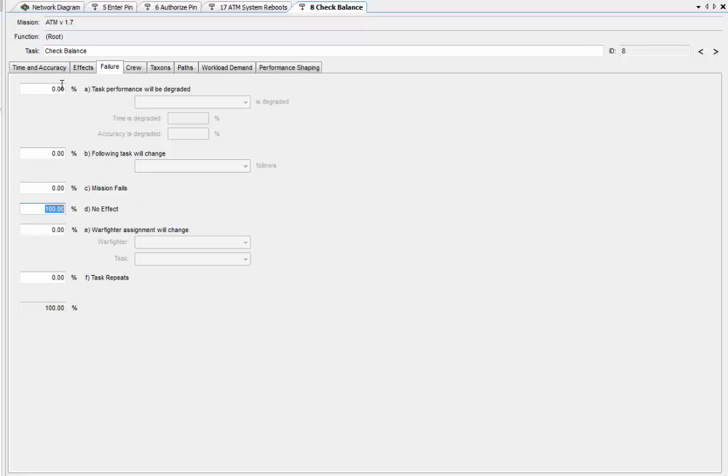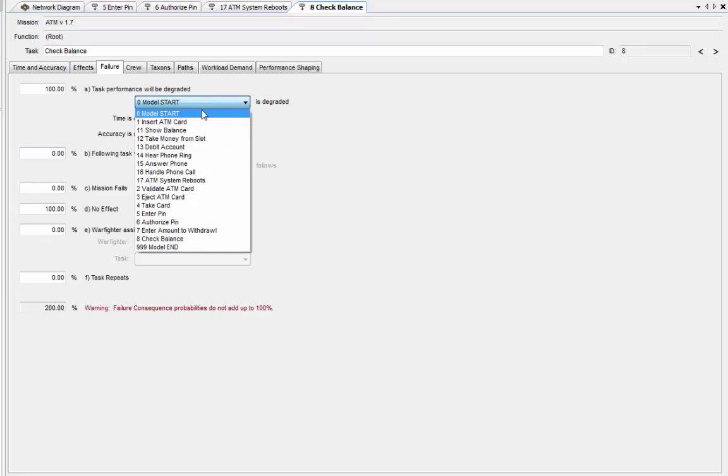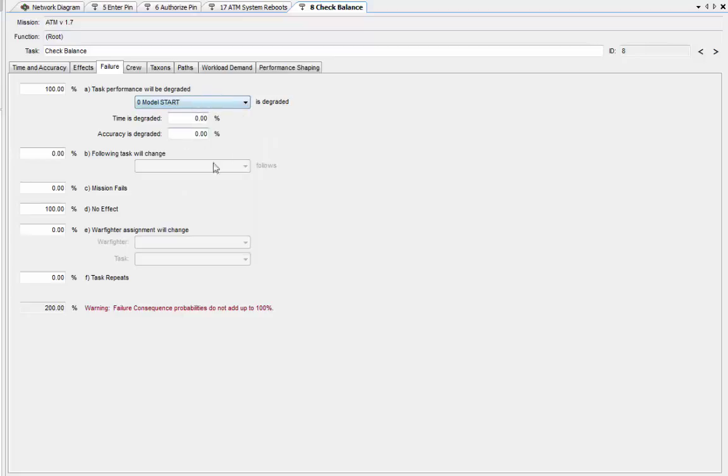However, we've got several different items that we can have happen. The first one is that we can have the task performance degraded. Right, so I'm going to fill that in. Note it's going to give me an error down here. Right, and so I can actually set the current task performance to be degraded, or I could set any other task. So I could have a future task be degraded. And I can either degrade it by time or accuracy. We haven't discussed accuracy yet, but you do have that option here.